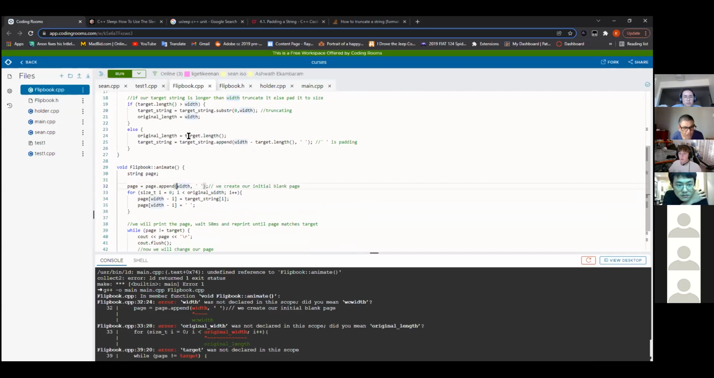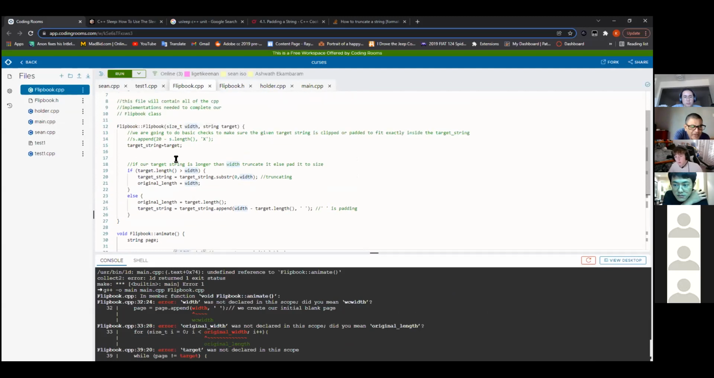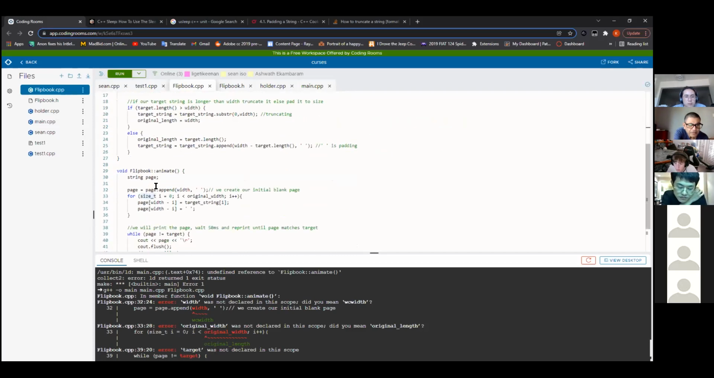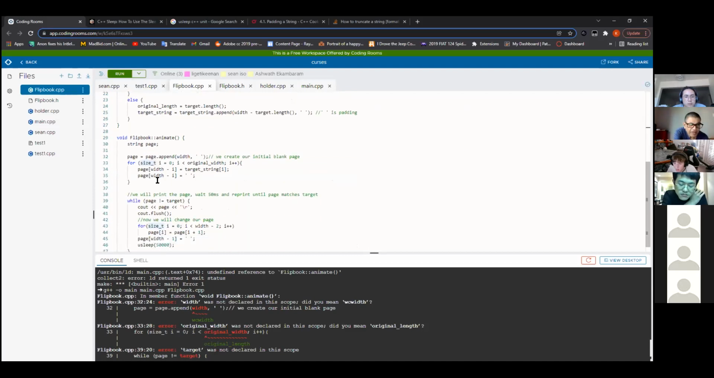So should I go through and replace? Oh no, I'm sorry. We need a width also in the page width. We don't have a page width class? Hang on. Let's go back to your animation, line 32. Oh, I see. It should be target underscore string dot length. That's the width. Our width is our target string dot length, which should now be our width size. Yes, because in our constructor we made our target string as big as the required width.